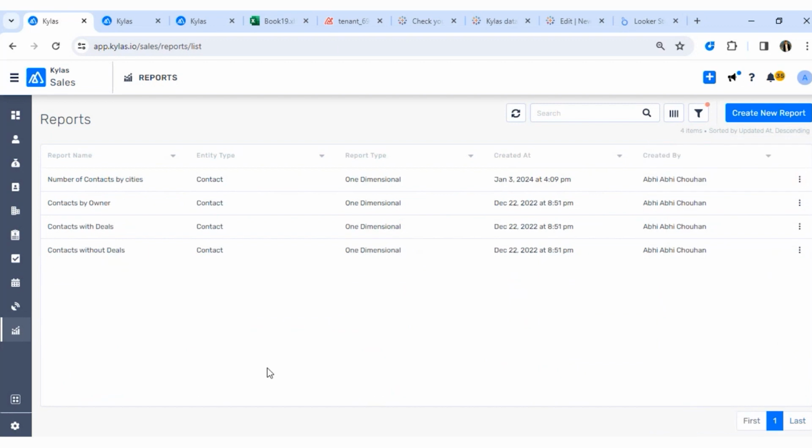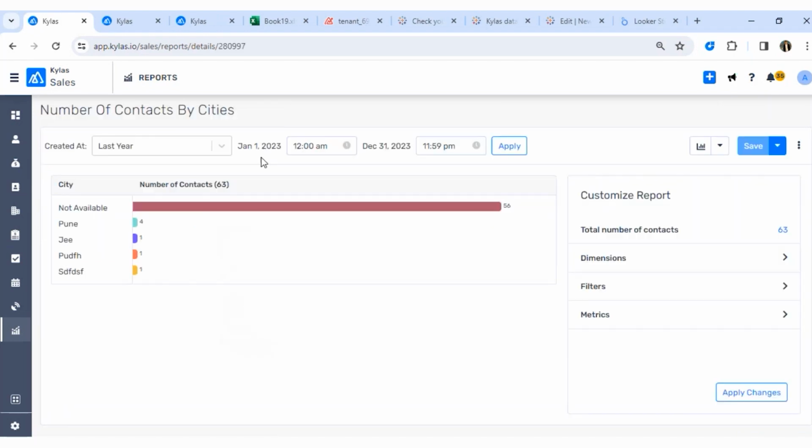For example, I want to generate a report, number of contacts by cities. There is a property city available in contact, like in which city that person lives. So I want to understand how many contacts are available with the corresponding cities. So this is my data in my system. I have little less data in the system as it is my test account, but in your system it might have a lot of data.